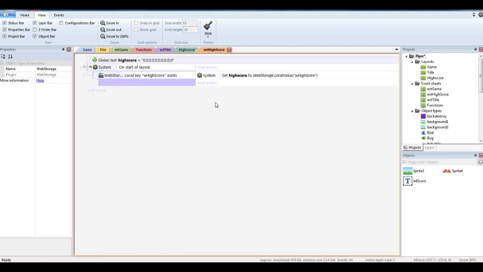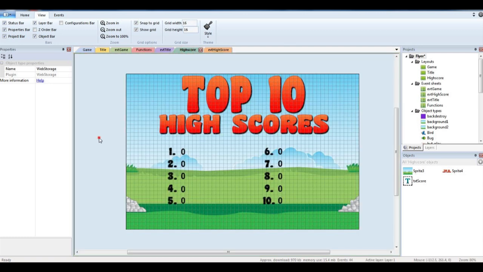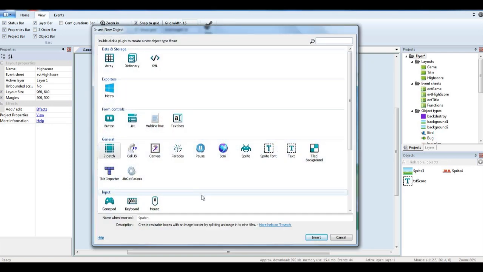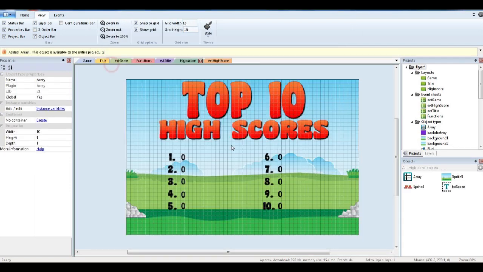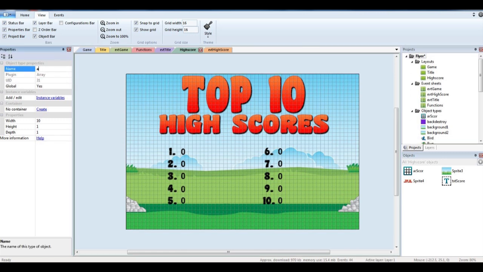Perfect. Now what we need to do for our high score is go ahead and add the array object. We're going to name this array AR score. It's going to have a width of 10, meaning we're going to store 10 values in it.